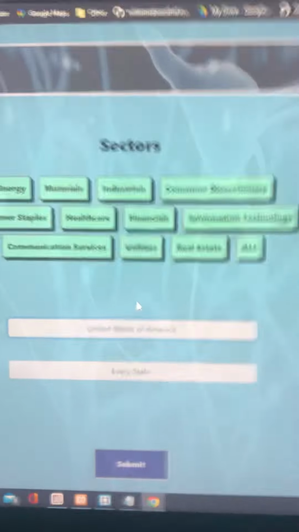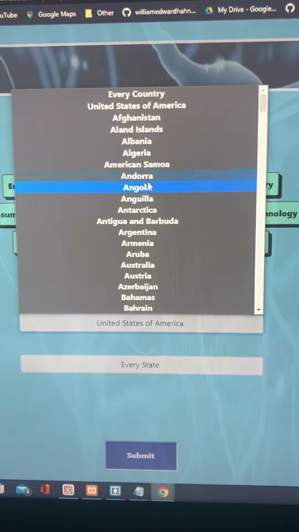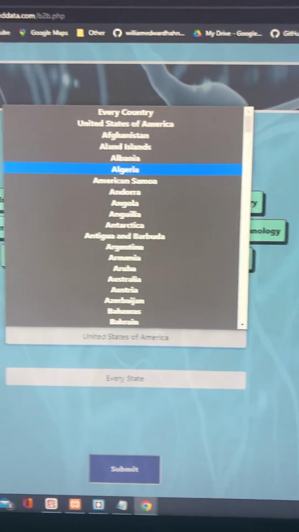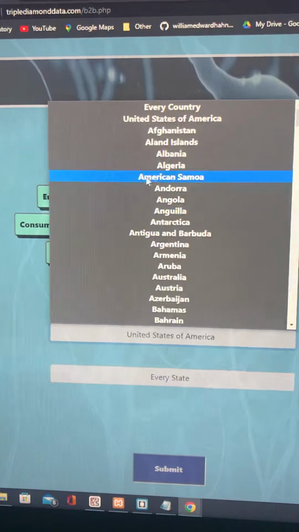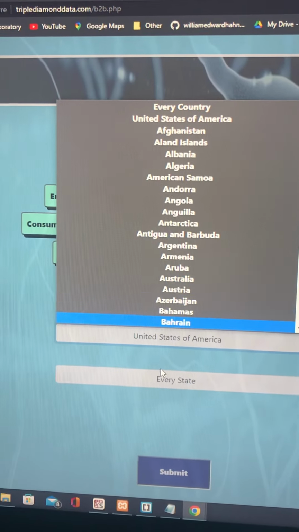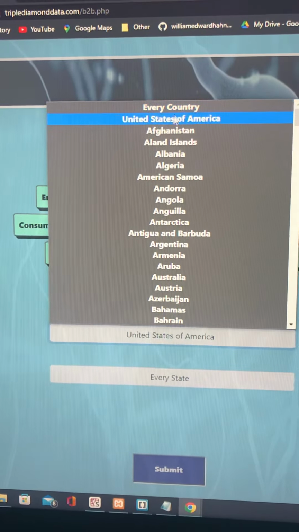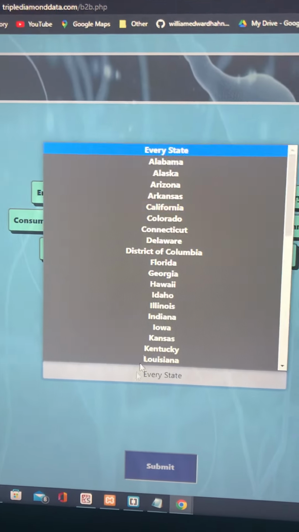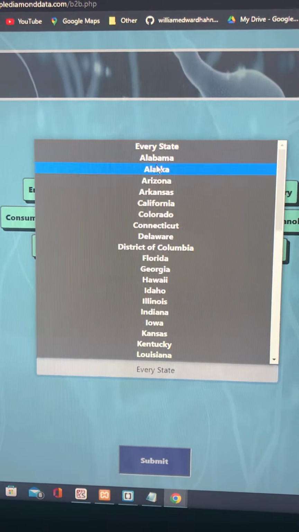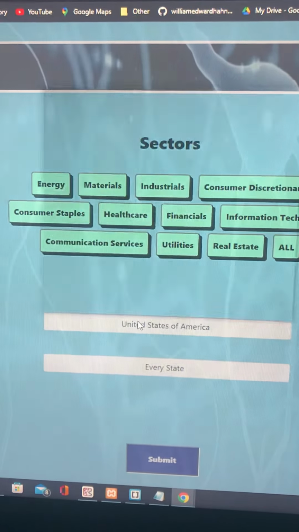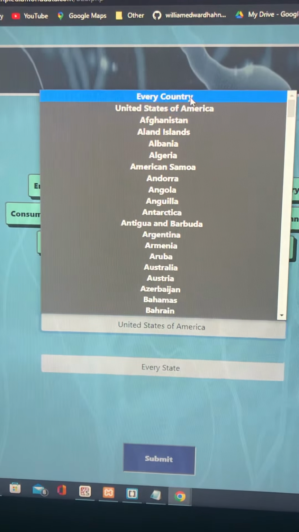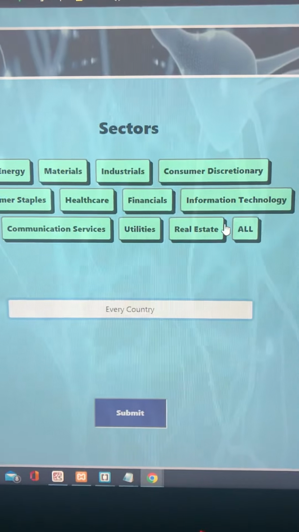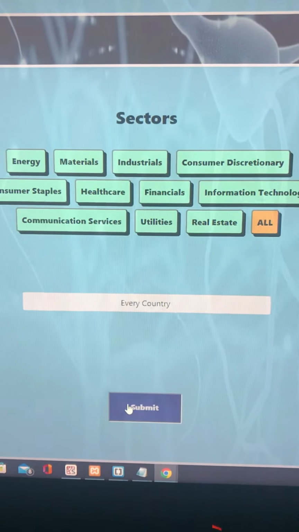This is actually loading with PHP and Ajax. It's pulling from the database that I showed you, from the table that I have for countries. It's pulling those directly from there, except for United States of America and every country, which are hard-coded. These are being pulled from the database as well. Like I said, if I do every country and I do all, then that would query everything in the database.